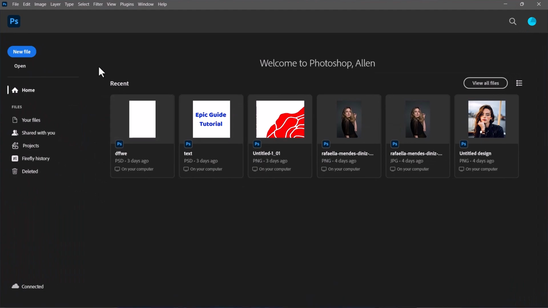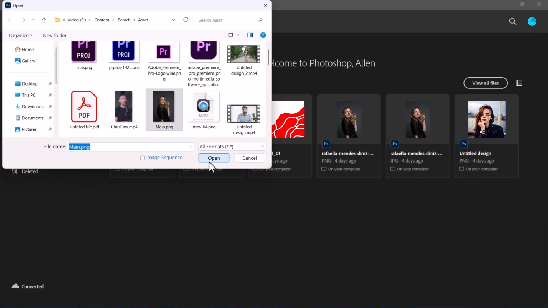In this video, I'll show you the fastest and easiest way to remove background in Photoshop. Start by opening your image in Photoshop.